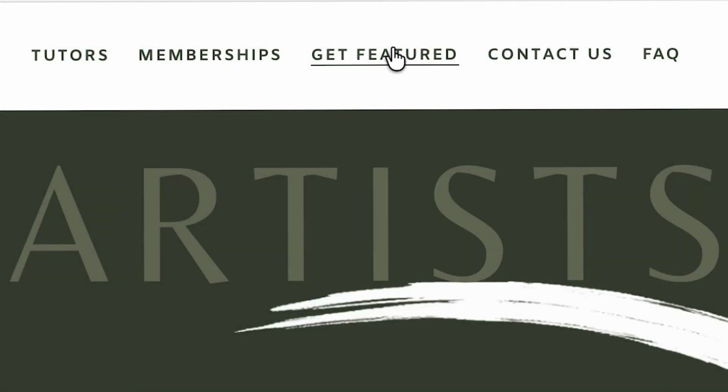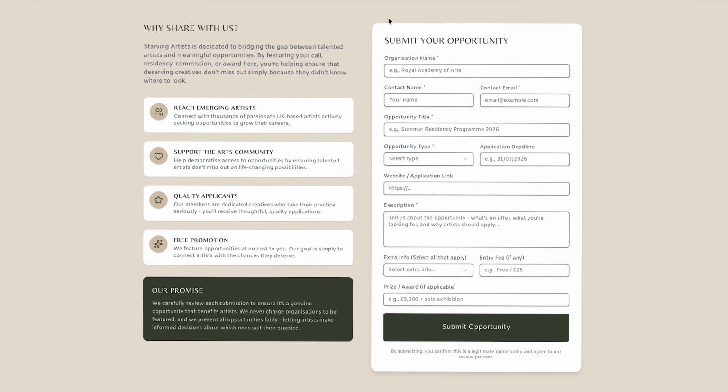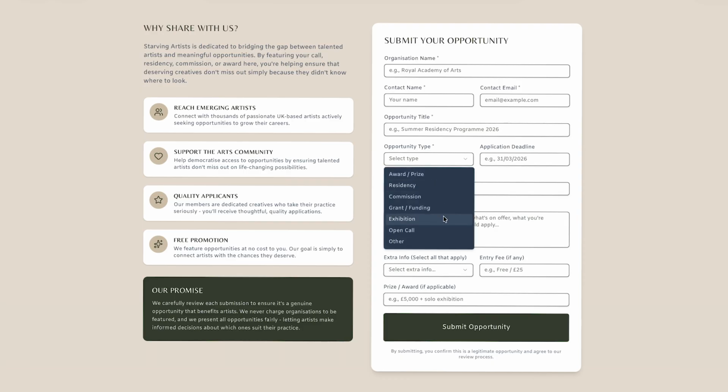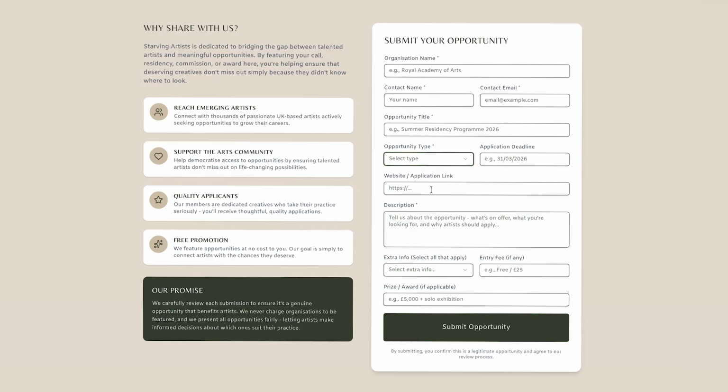We've now made it really easy for you to submit an opportunity to us. So this is our new form. You can see here all the boxes you have to fill in, starting with your organisation name, your contact name and a contact email, and then the title of your opportunity. You can then fill in what type of opportunity it is, when your deadline is, and a link so people can apply to it. Also, make sure to add a description to let all our artists know what's going on.